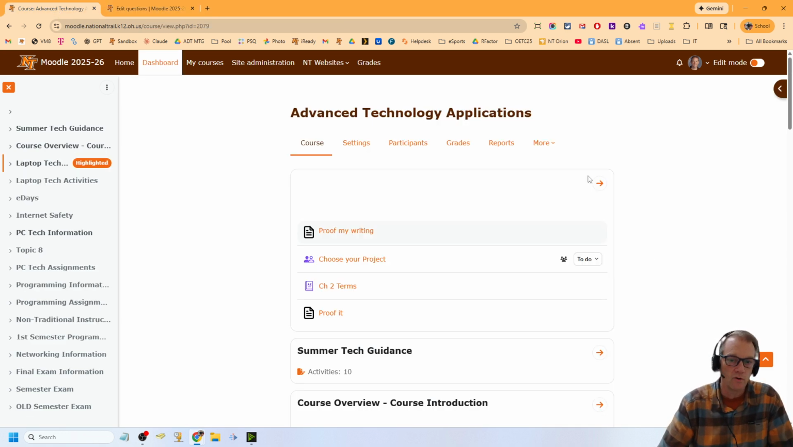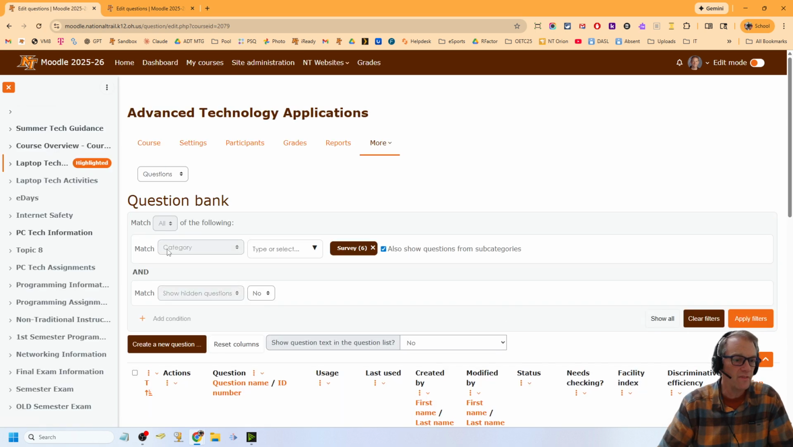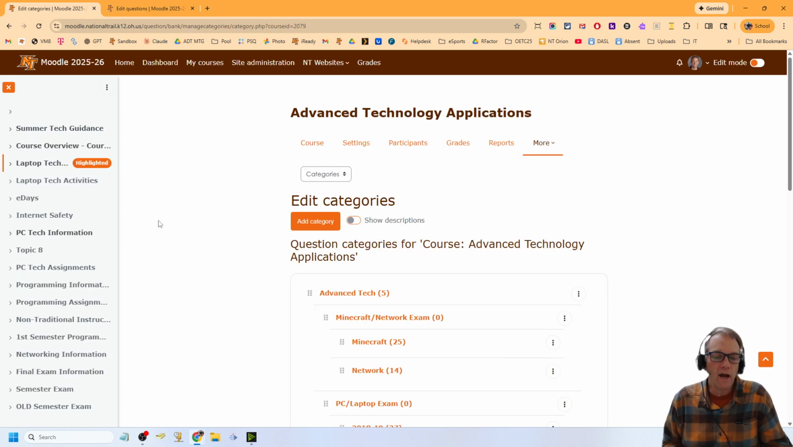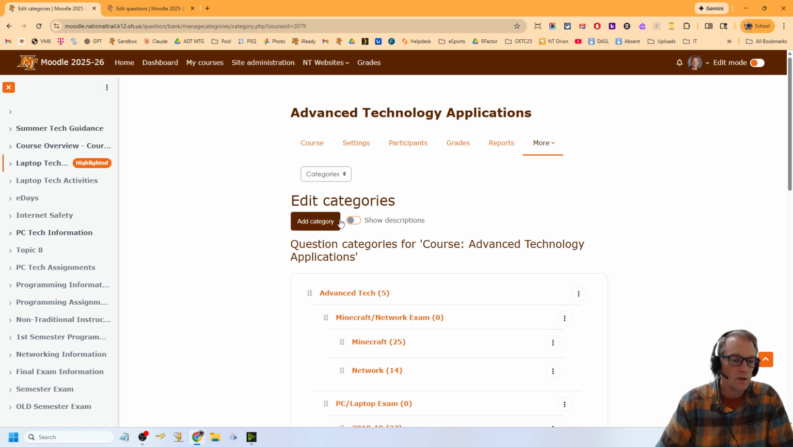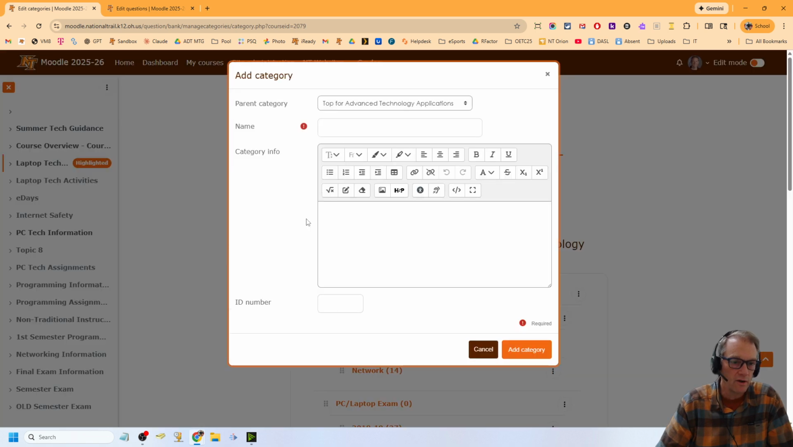And I do that by creating categories. So you go into more and question bank. Then instead of looking at questions, you go to categories. And I would highly recommend that before you start a section or start using quiz questions in a section, you create a category for the section that you're in. You do that by just hitting add category.